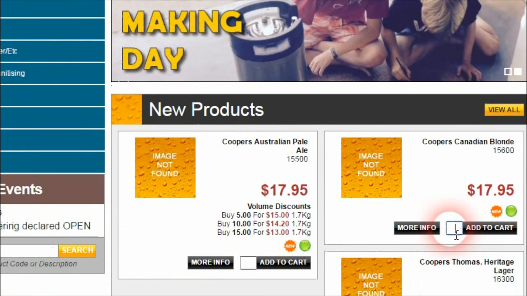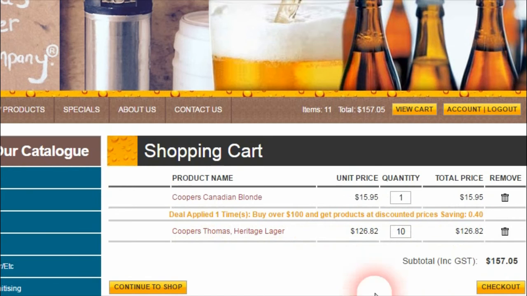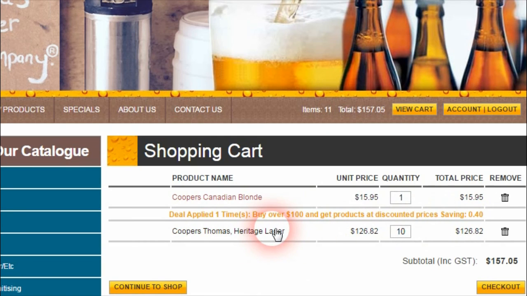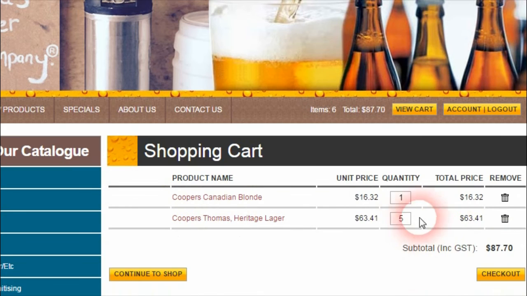Now, if we add this product, normally it would be $17.95, but if the deal is in place, if we go to the shopping cart page, then we can see where this discount has been applied. In this case, you see this orange line coming up saying that because the deal has been applied once, since the basket is over $100, the discount has been 40 cents. If we remove the quantities from the other item, then the basket total would fall under the threshold and then the discount would no longer apply.